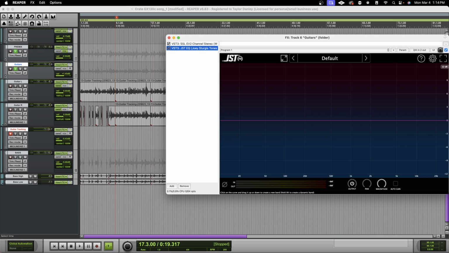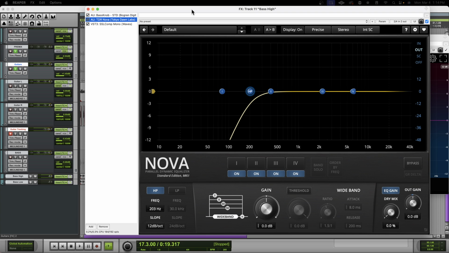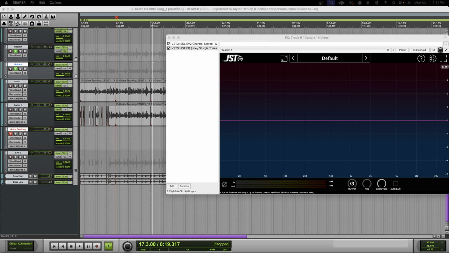Now, if you need something that's free that you could do the same thing with, there is a plugin called Nova EQ. I'm actually using it on the bass right now. Looks like this. Nova Parallel Dynamic Equalizer. You can do the same thing with Nova, but I'm just using this one because I kind of like it.